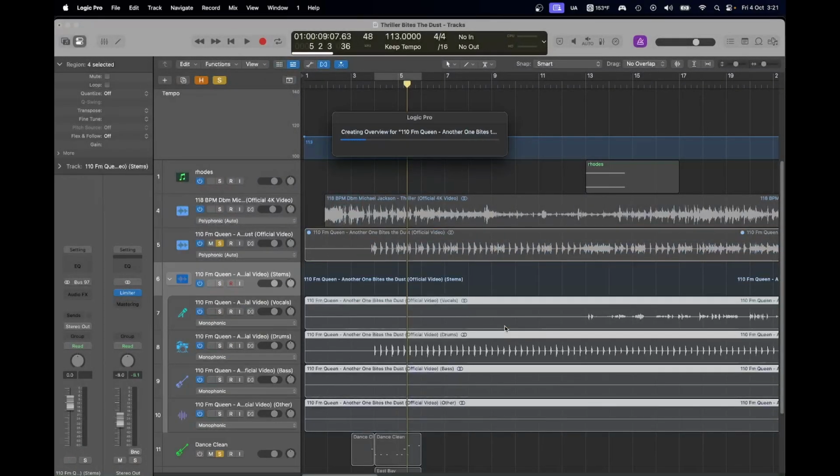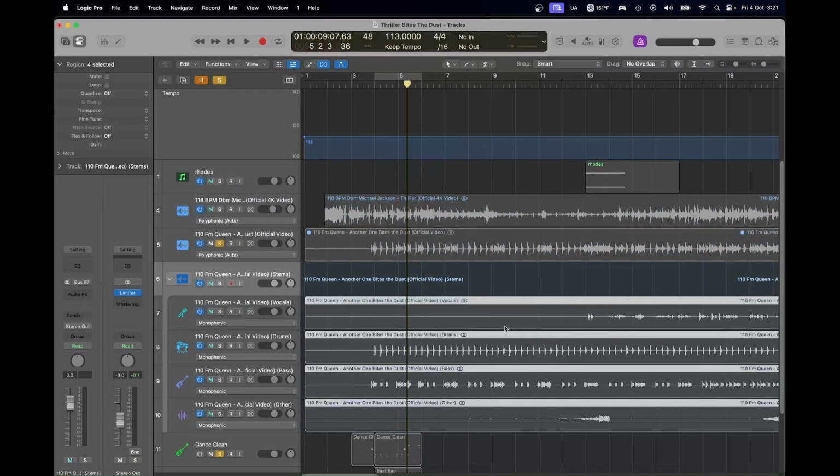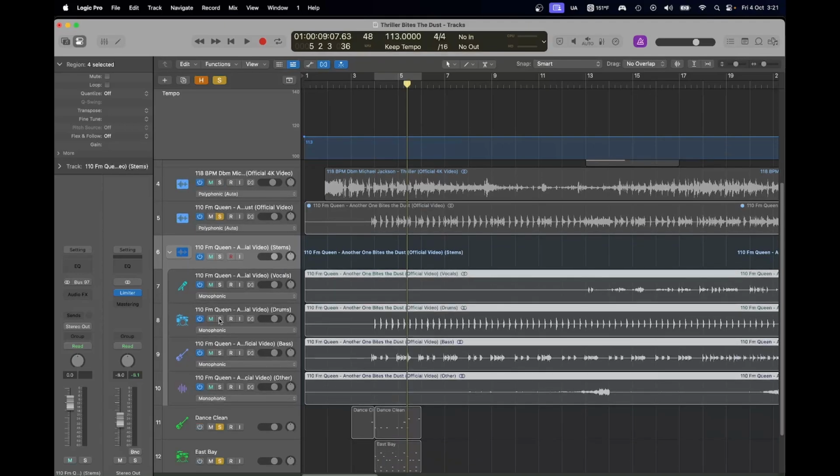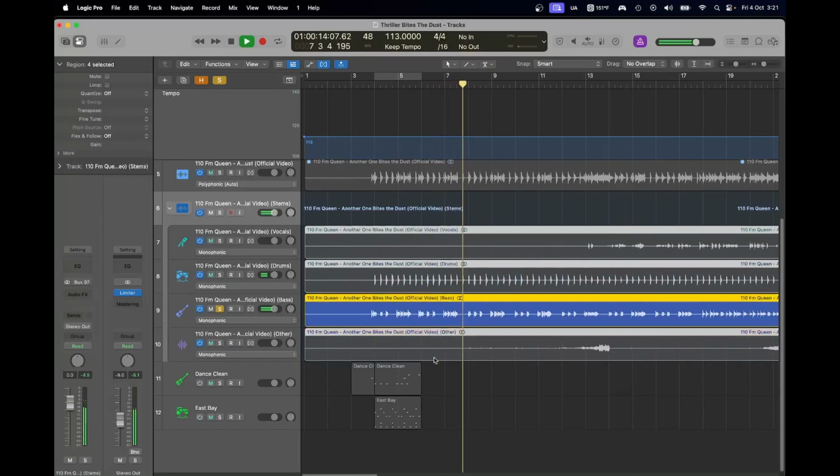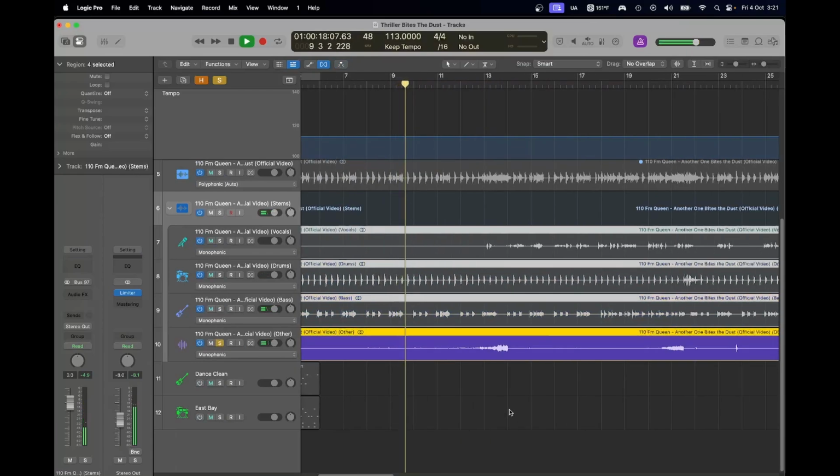It's really quick on this M1. I love it. Now I've got all the individual elements. Bass and drums here. Cool. Cool that you can hear there's a guitar above it.